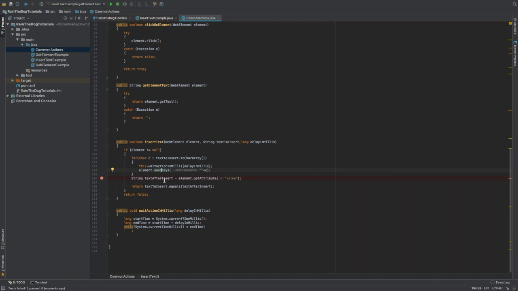Guys, just a short correction. Because we are inserting the text, and it's not a text that was there before we started, we need to get the value of it, because it's a value that we inserted. So I've changed it. Instead of get text, we're getting the attribute value.